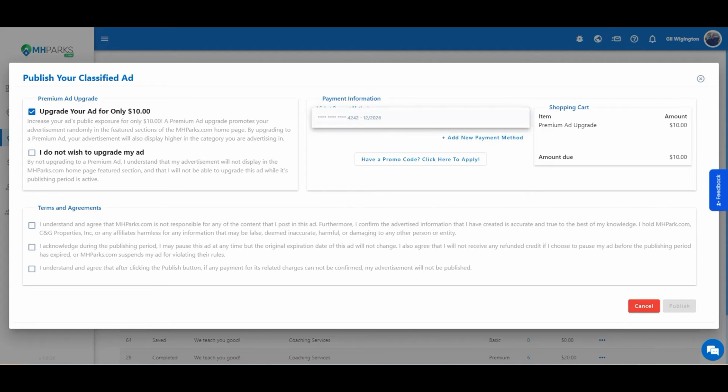We'll go ahead and also select our payment option. Now, just as a reminder, if you selected the I do not wish to upgrade my ad option, which leaves it as a basic ad, you will still be required, and I'll demonstrate it here, even though your shopping cart's going to show a 0 balance, because of the way we integrate with Stripe credit card processing, you're still going to be required to select a payment method.